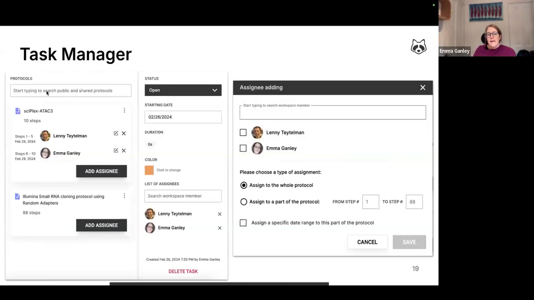So if I'd added a protocol where I'd searched and found, on this one I've found 2 different ones, and you can see the number of steps in that protocol, and you can see that I have actually added 2 assignees on this task, Lenny and myself. And to this first protocol, I have very specifically said Lenny is to do steps 1 to 5 on this date, and I would do 6 to 10 the next day. So you can be incredibly specific, and it will put this across the calendar that way.